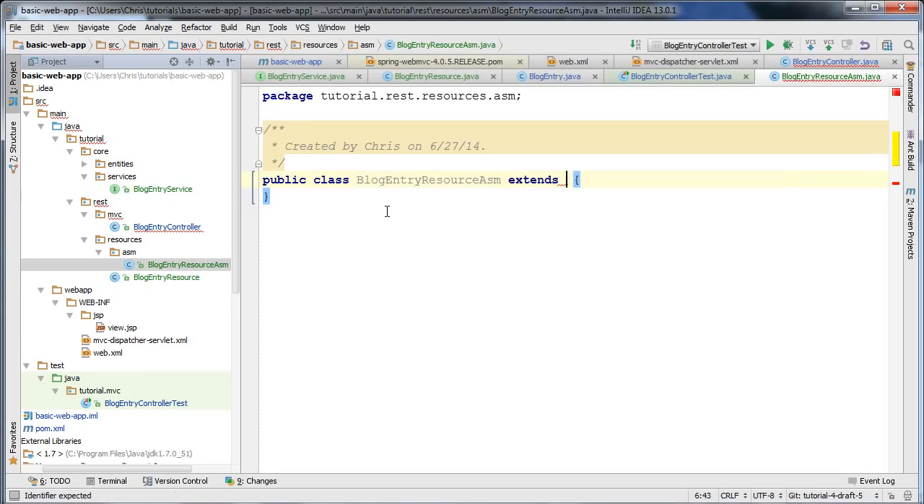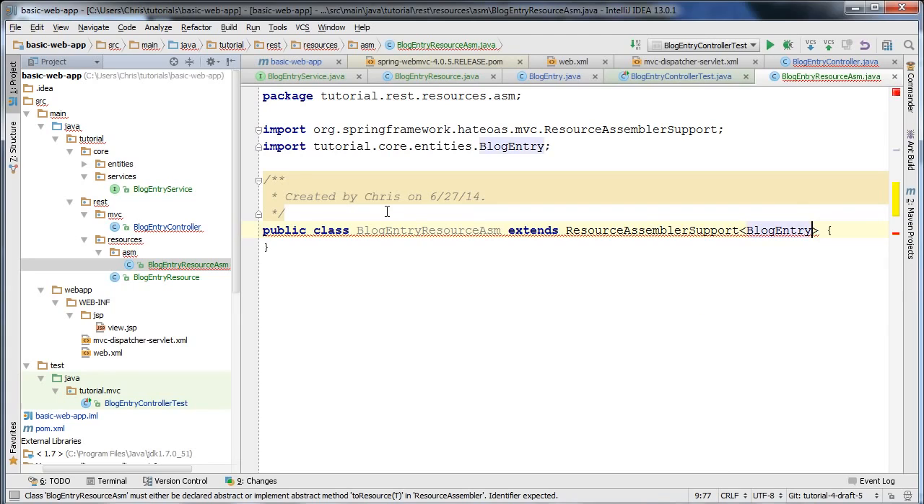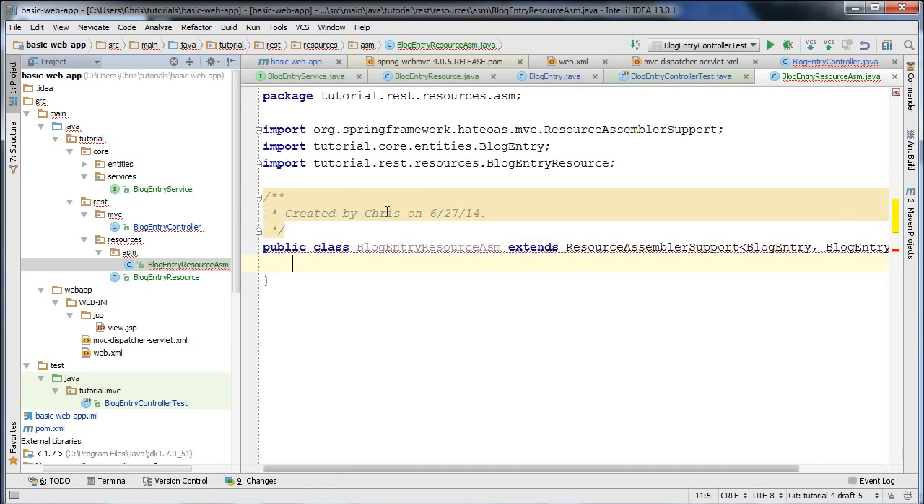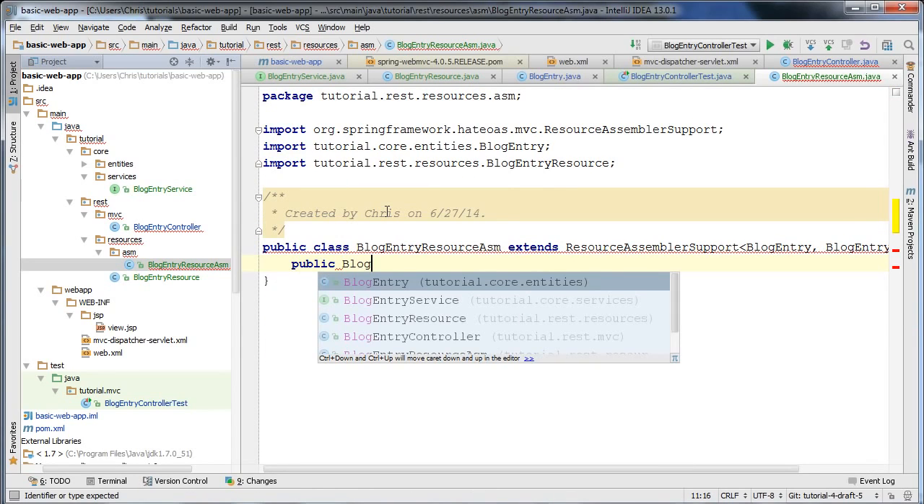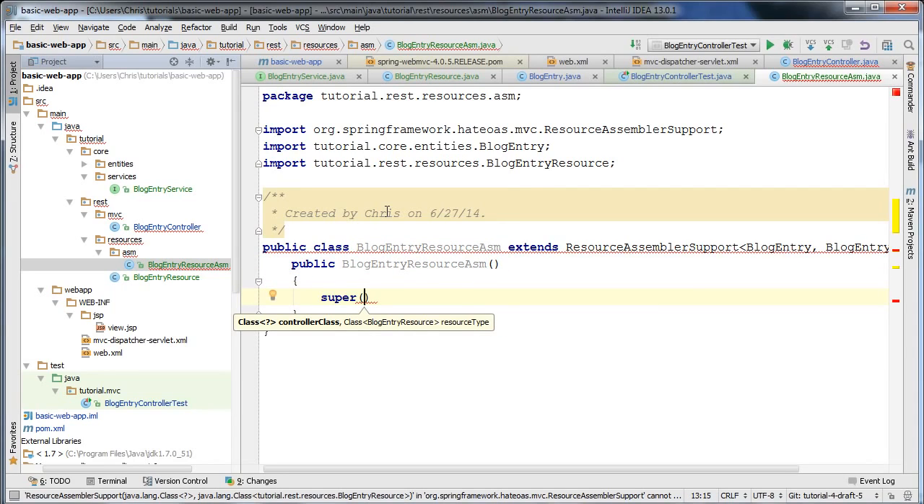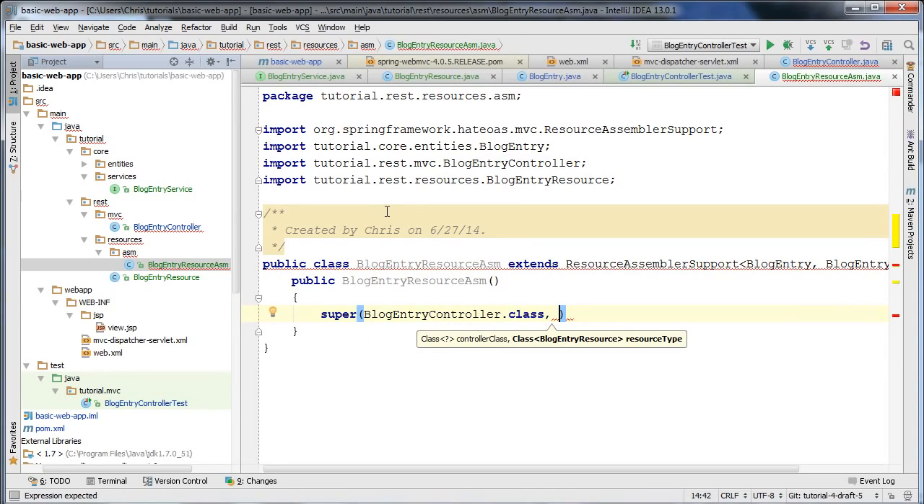So I'm going to have it extend the ResourceAssemblerSupport class. Now the first parameter is what you're converting from. So we're converting from blog entry entities, and we're converting to our external representation, which is BlogEntryResource. And you'll want to create a public constructor here and call the super method, the first element being the controller class with the associated resource, and the next one being the resource type.